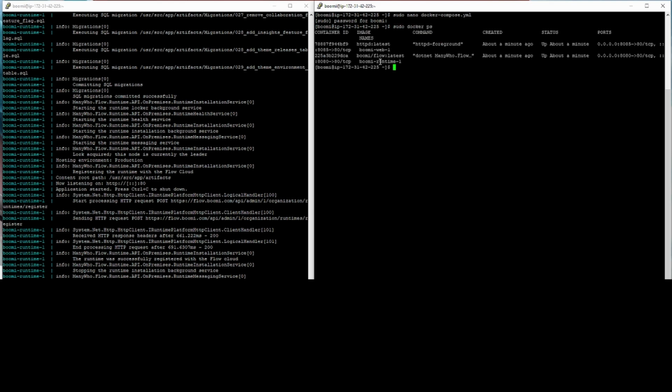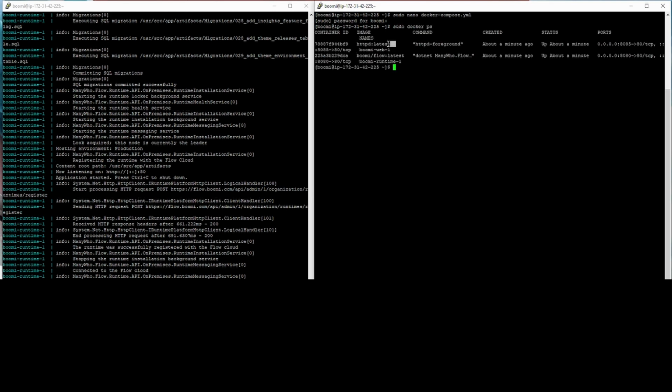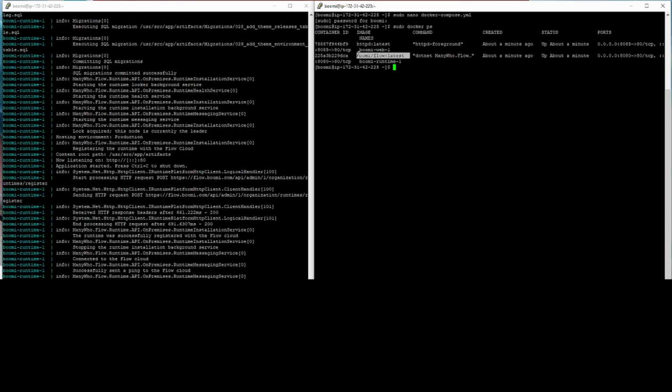Docker PS shows the container setup. So the container name, that's the tag that I used, is the latest Flow, and then I have my web service and the port, everything all set up correctly. This is the Flow latest tag that I used.